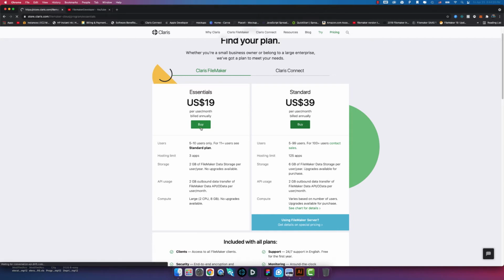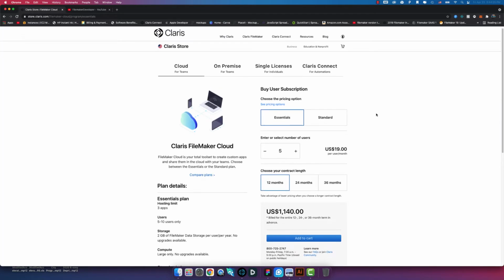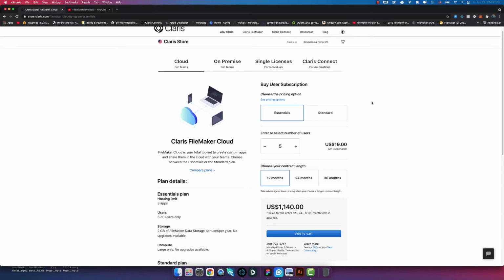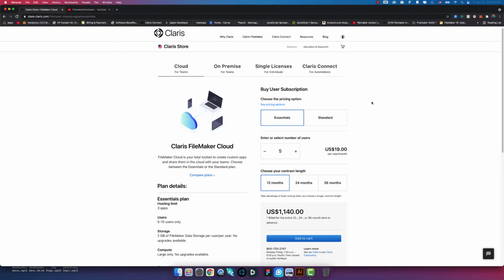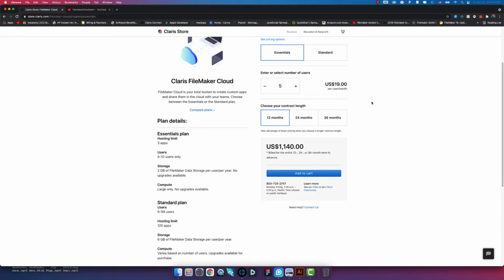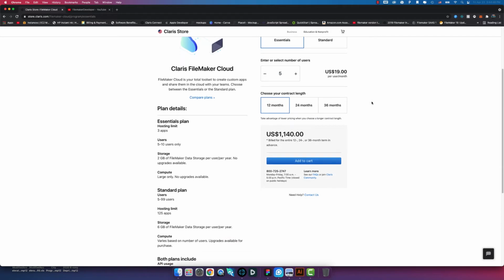So we're going to click on buy here, and we're going to give a little overview of what this is. It takes you to the Claris store, and the Claris store has tabs. You have Cloud for Teams, On-premise for Teams, single licenses for individuals, and Claris Connect for automation. So the Cloud for Teams Essentials plan hosting limit is 3 apps. So it sounds like you can only put 3 apps on this cloud hosting platform.